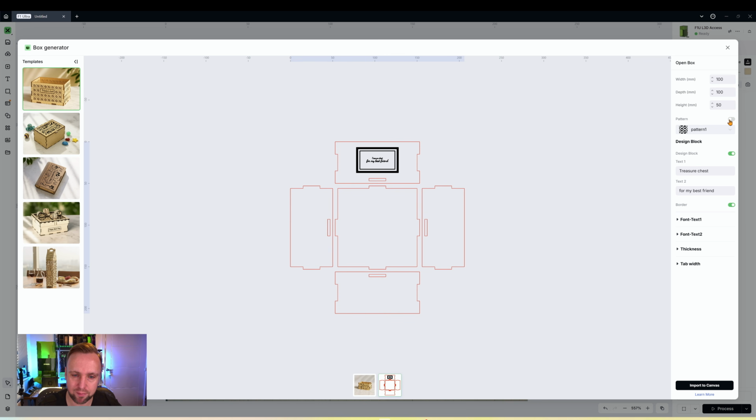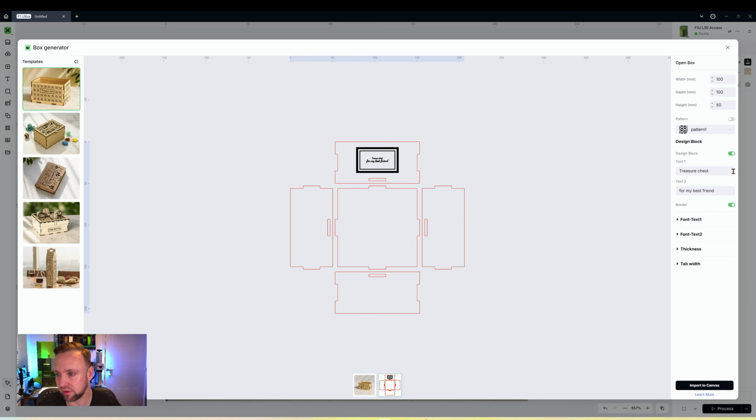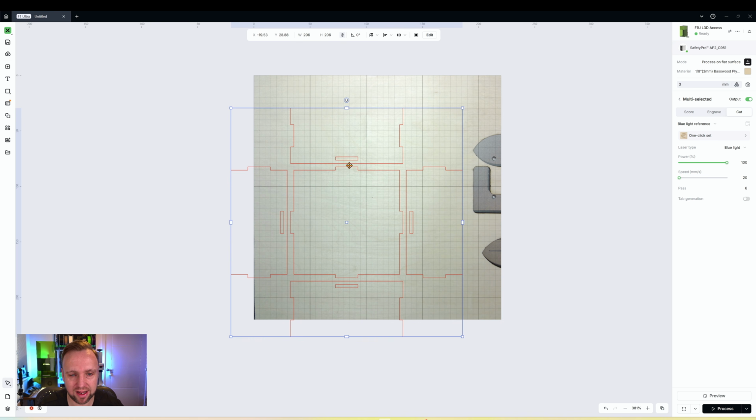So you can choose to have a pattern or no pattern. And within the pattern, there are various different options. I'm not going to have a pattern because I just want a box. Then there is also a design block here where you can have some text on there. If you did want to put your own text in, you can. You can just type in whatever you want there, hello, and you can put it in there. I'm going to turn it off once again because I don't need it. I'm just going to use this to actually store stuff in. So we're going to click import to canvas, and there you go.